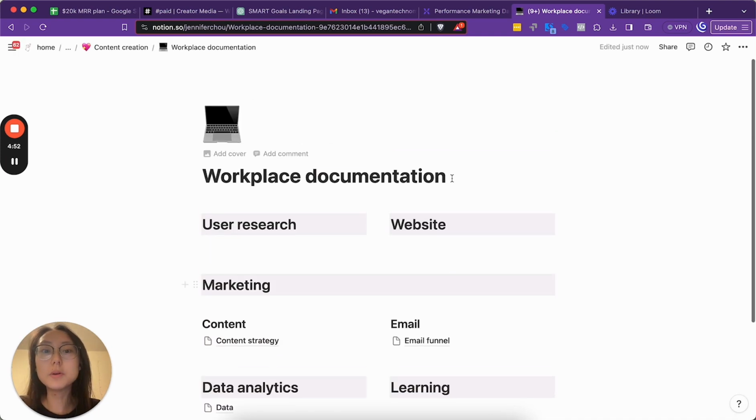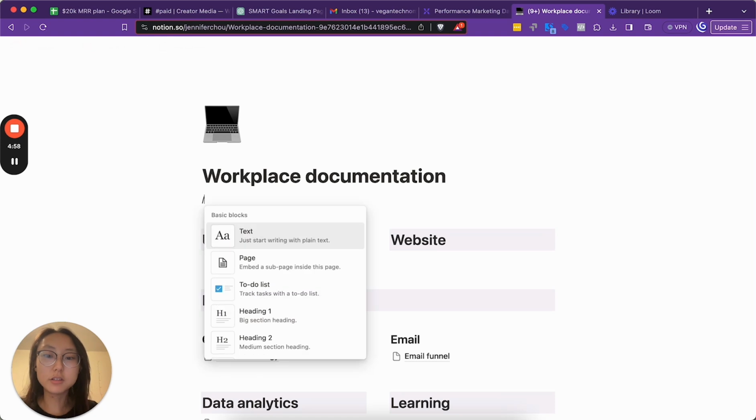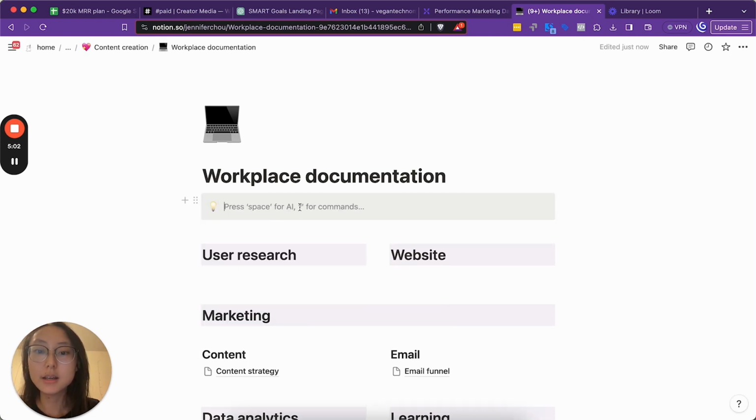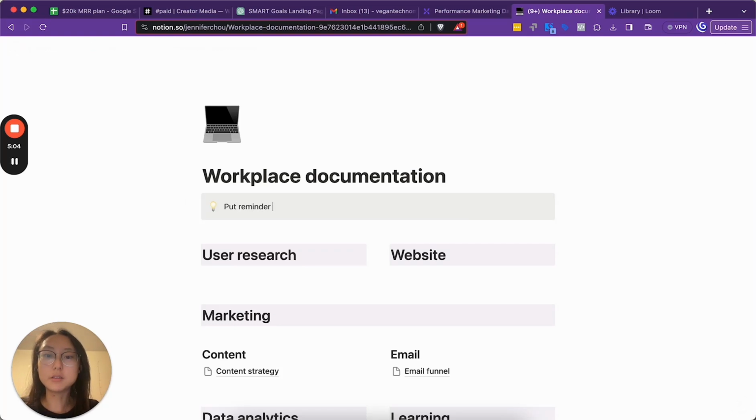And then you can also put personal notes, like tabs you want to revisit later, or a reminder to yourself. So I use a callout button for this. Put reminder to yourself here, links, quick links to reference, etc.